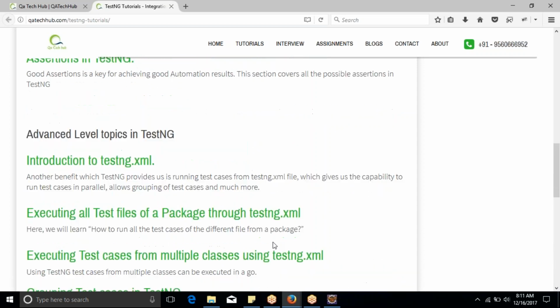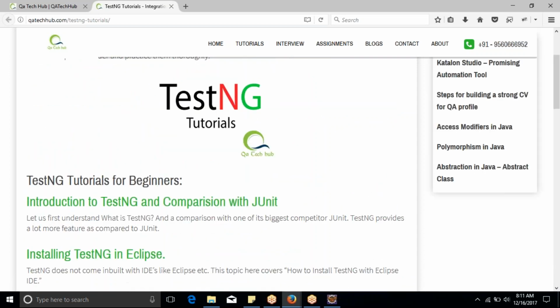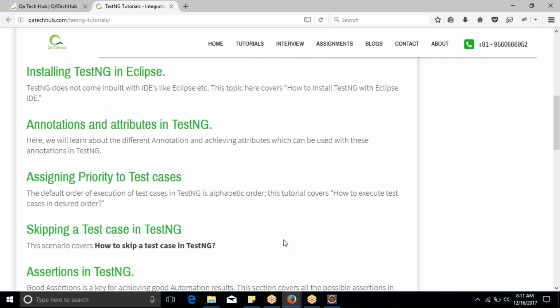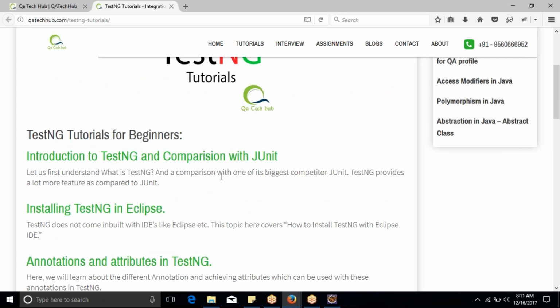So this is a long list of topics we are going to cover, and all these topics we'll try to cover today and tomorrow, and if something is left, we'll take that up next week. Most probably I'll be able to complete all, but let's see. Any questions till now?